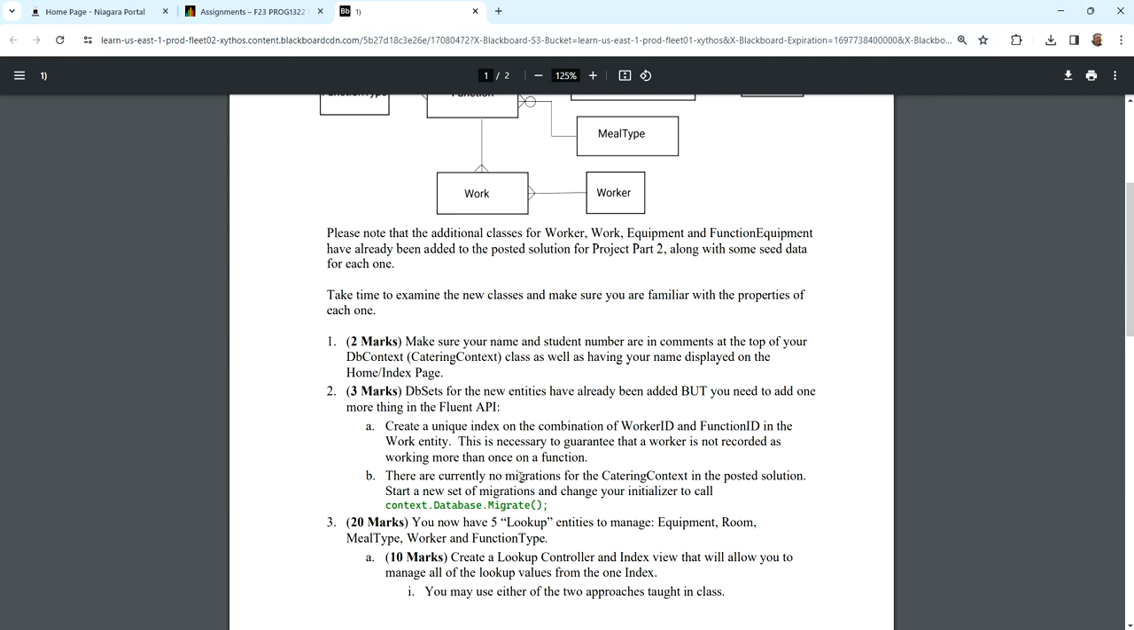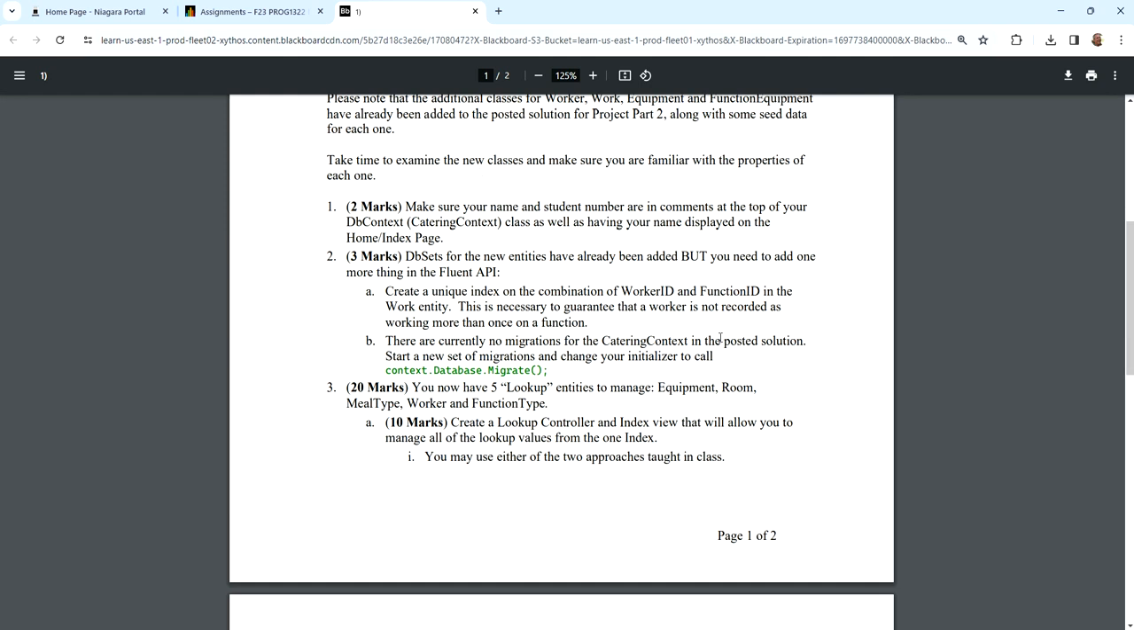marks, currently there's actually not even a migrations folder for the DB context. Nothing there, right? So you'll have to start a new set of migrations and change the initializer. Right now, it just is using the ensure deleted, ensure created approach. So change it to call context database migrate, right? Once, of course, you've actually added the migrations. Okay. All right. So that's just the first 5 marks there.